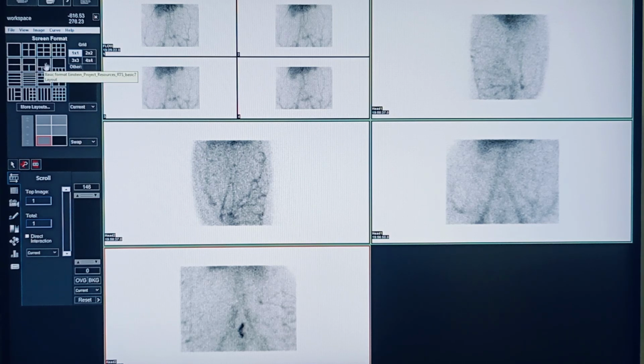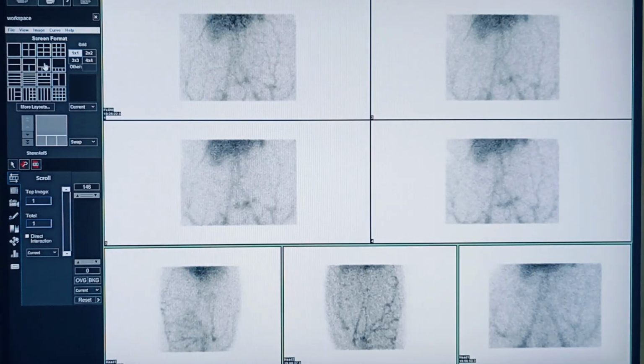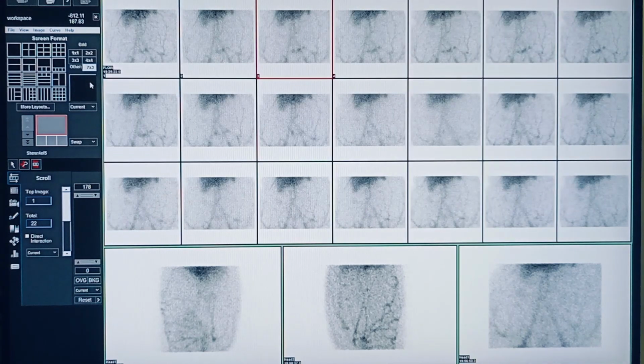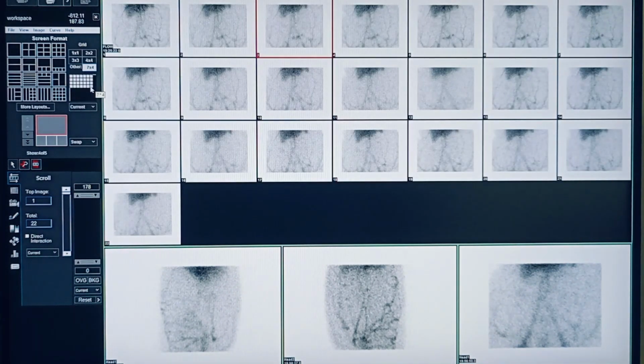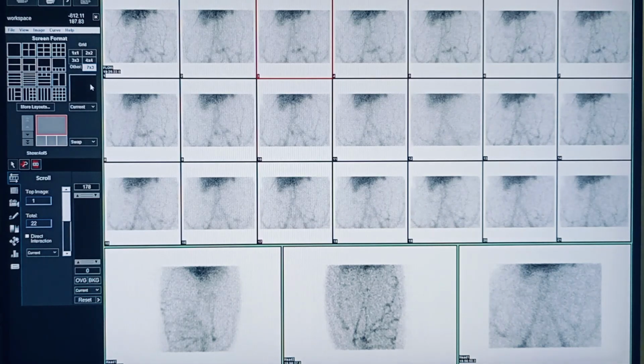So this is the layout you can select with three static images, and this dynamic image you can display with 3 by 7, or you can just check which one is the best fit. For example, this one.